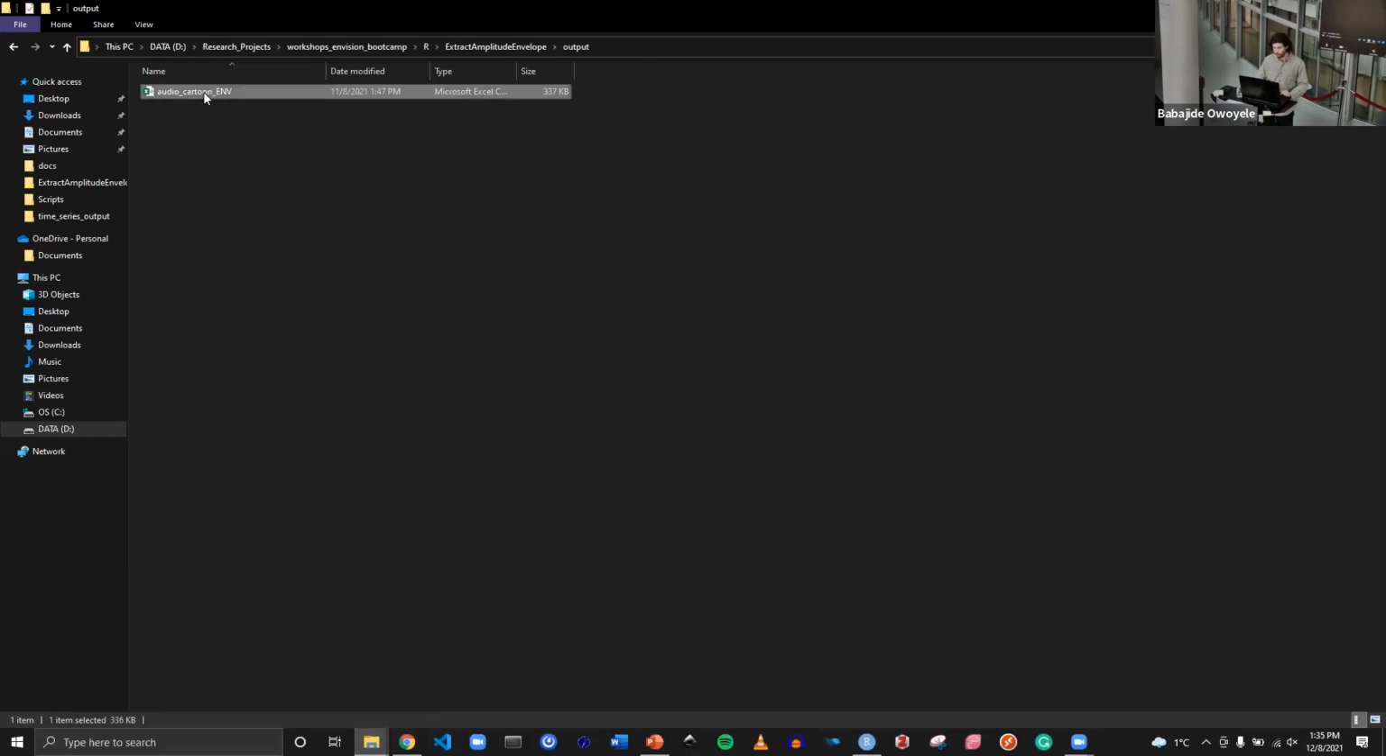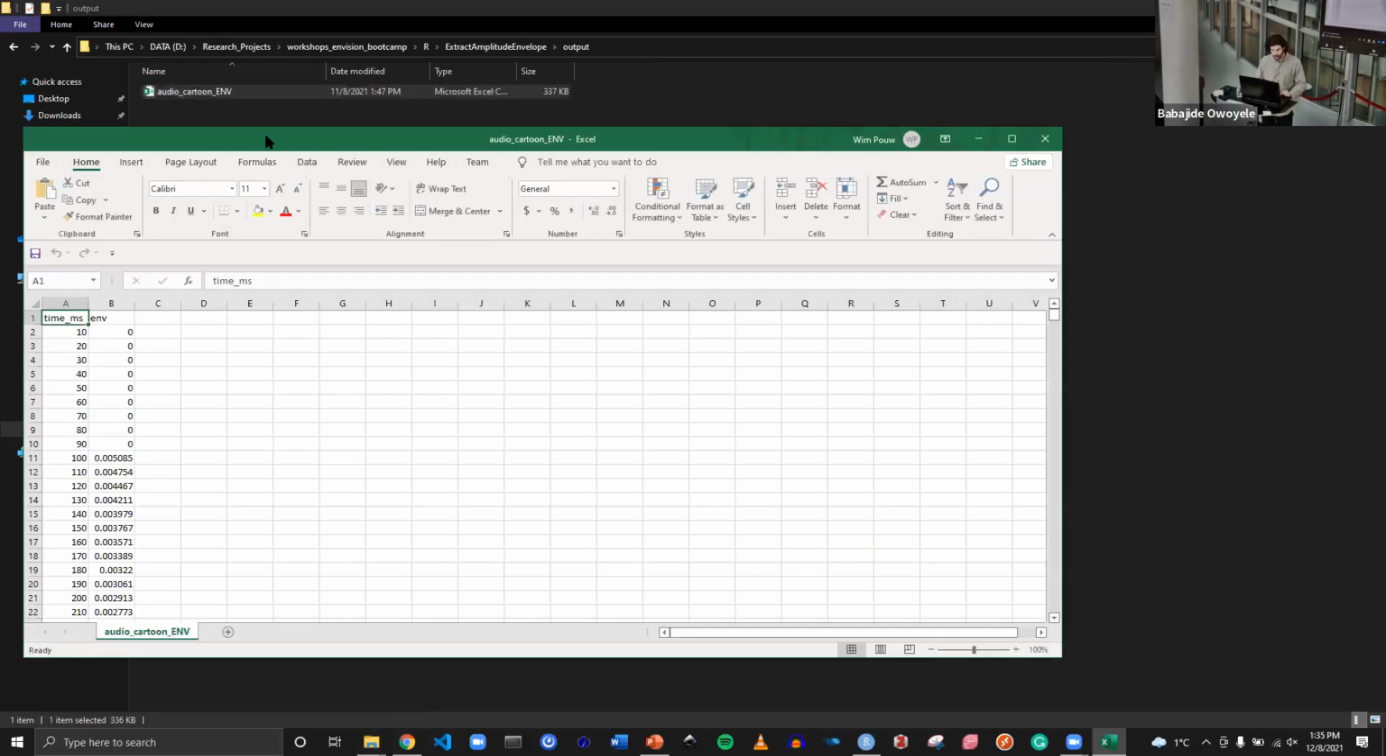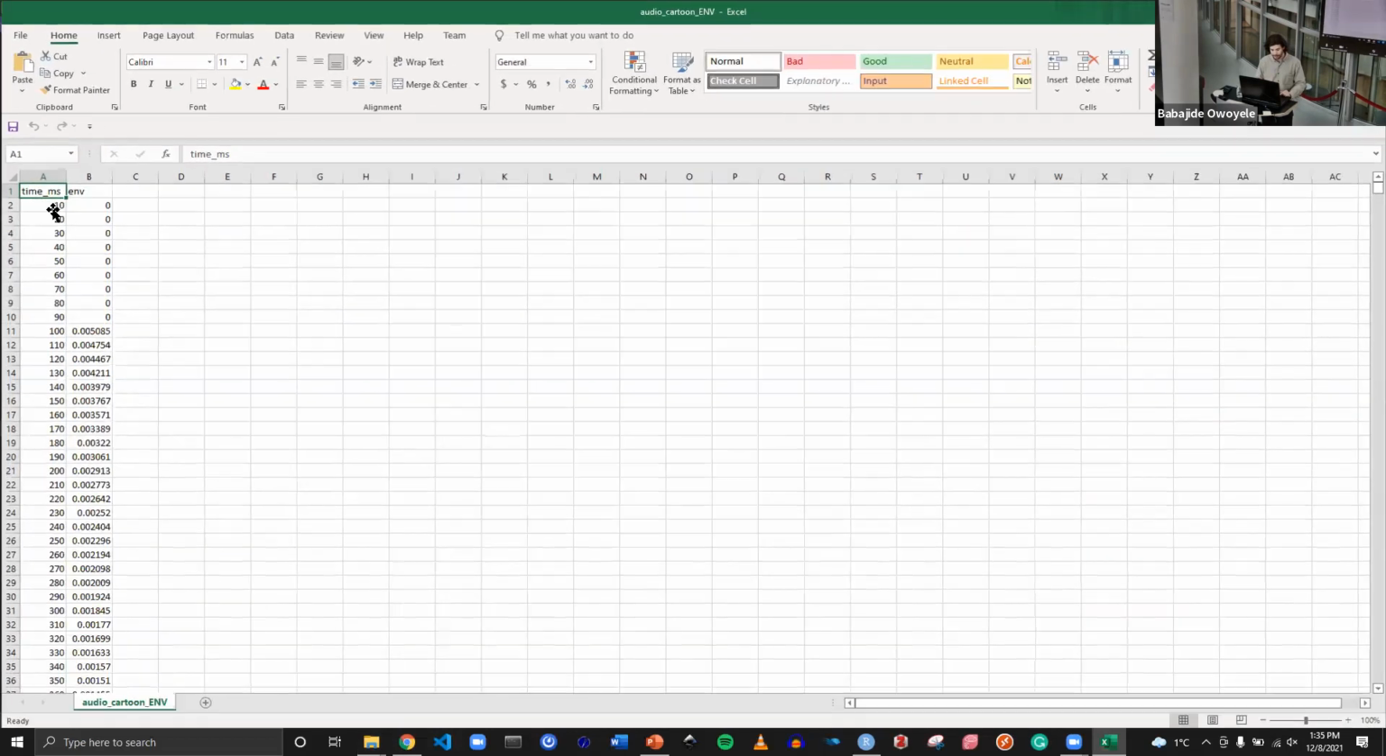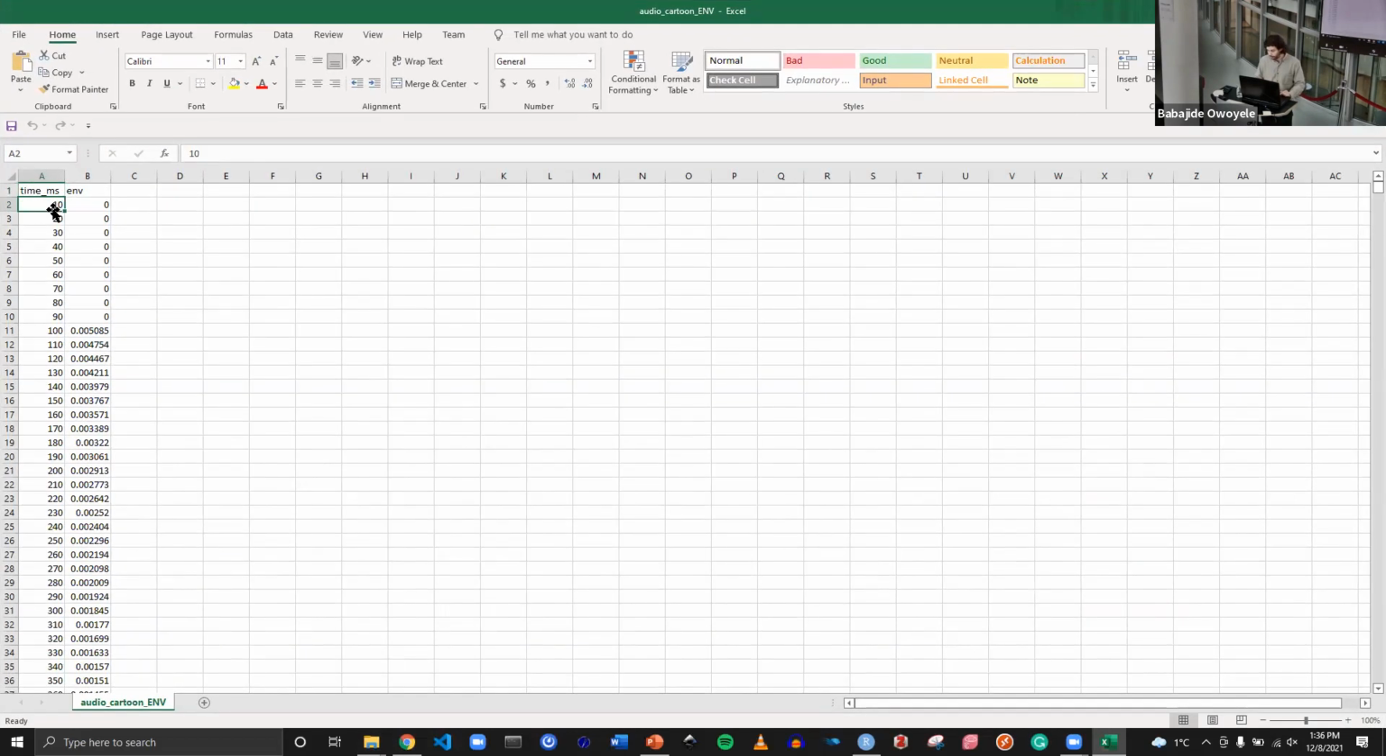It will create this, it will save this file. It will have the time in milliseconds for the moment of your speech. And then the first ones are not determinable due to the filtering at the beginning and ending of your signal. And then it will have values, and it's actually arbitrary units. So it just means more or less that if you have a higher value, there is a higher energy in the sound.